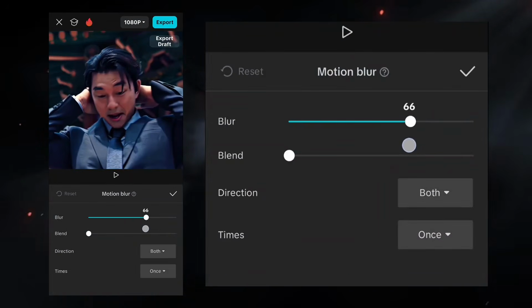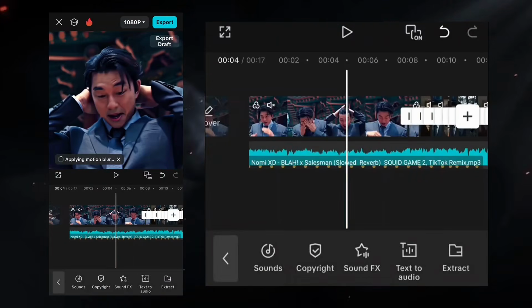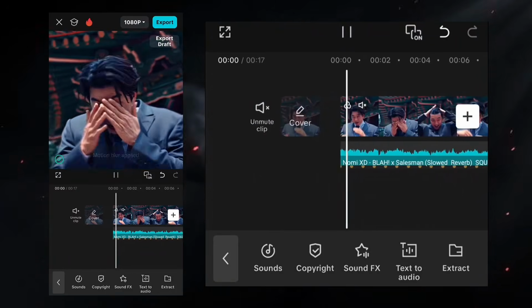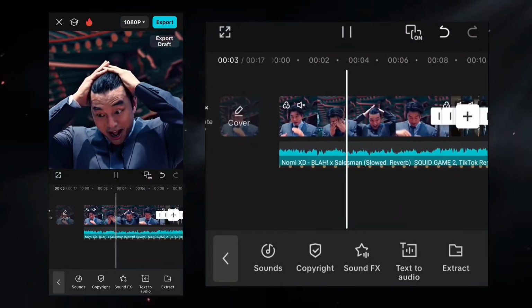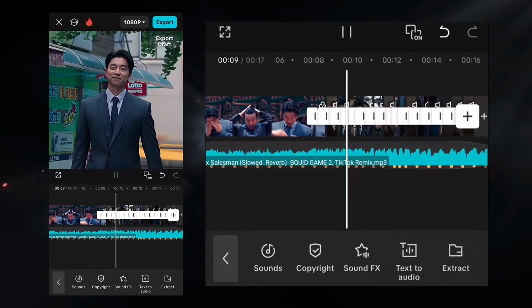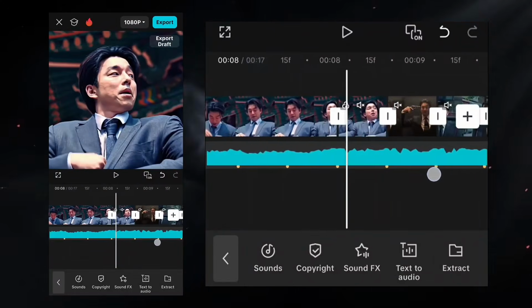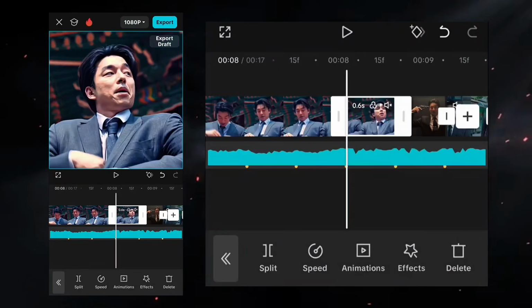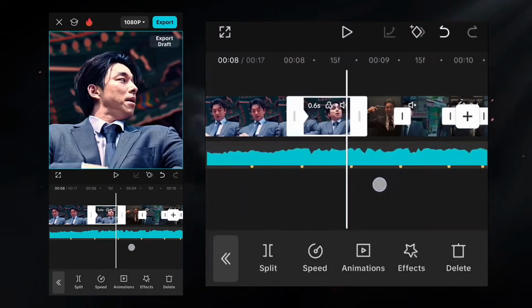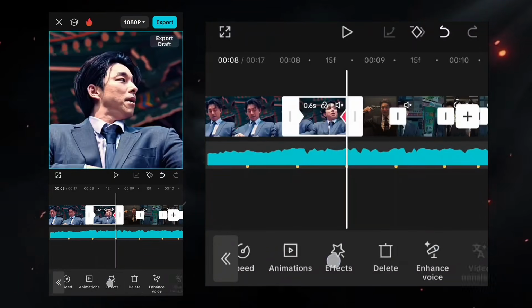Now add motion blur to the tracked video for more smoothness. Now it's much smoother than before. Now we're going to add zooms to clips: add keyframes to the first clip, and zoom at 50%.